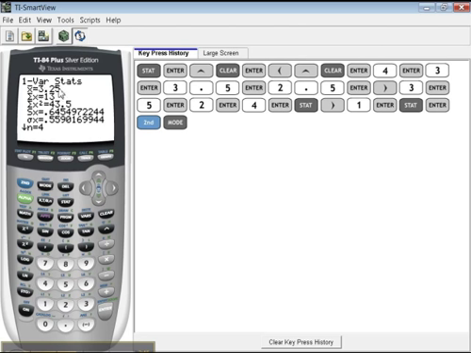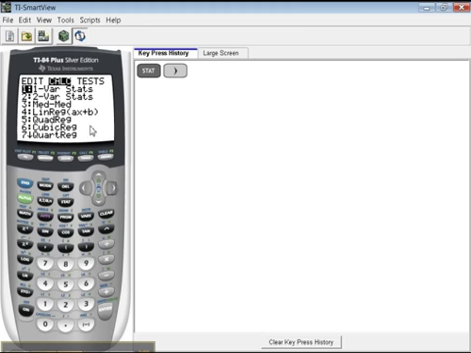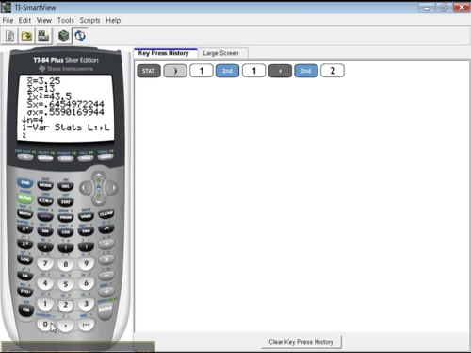But that's not really fair. I mean, the chemistry class was worth 5 credits. The stats class was only worth 3 credits. So what you have to do is tell it, Stat, here I'm going to clear this so you can see. Stat, go to the right to Calc, pick number 1, one variable stat. You have to tell it second 1, L1, comma, second 2, L2.